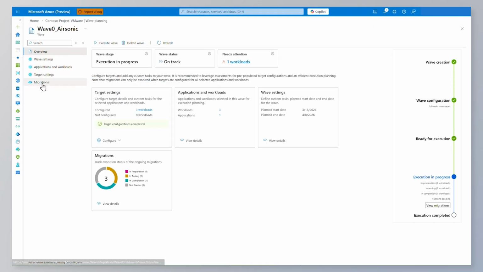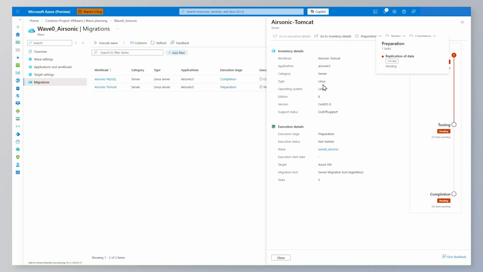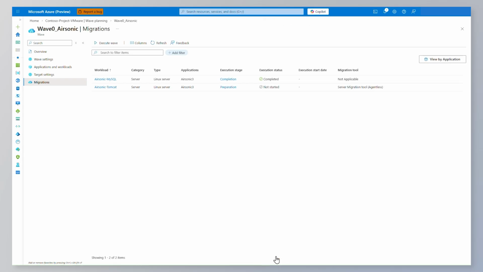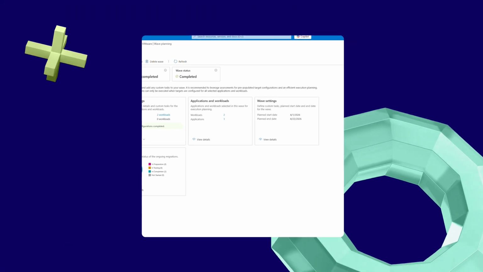After initiating migrations, you can centrally track the migration of all the workloads in the migrations blade of the wave. This includes tracking the different stages of migration of each workload. For server migration, you can even perform actions such as replication testing and cutover from the migration wave itself. For other tools, you can mark the tasks as complete manually. Once all the workloads are migrated, the wave migration is complete.